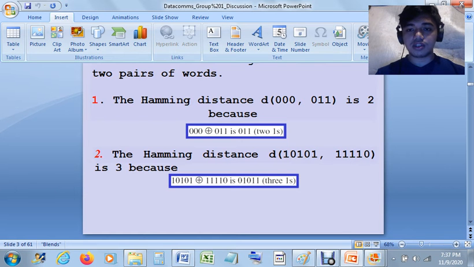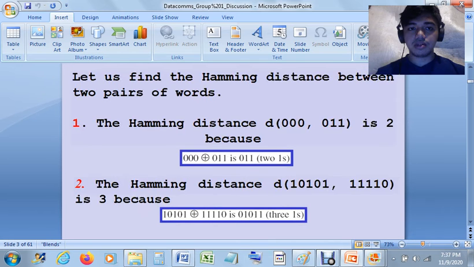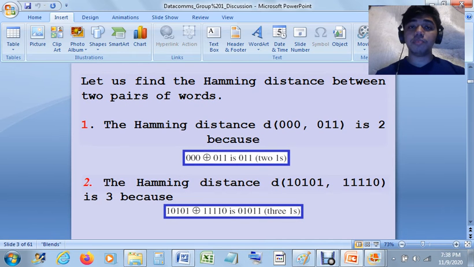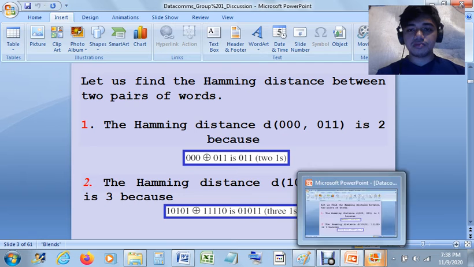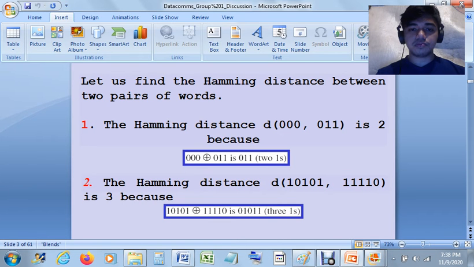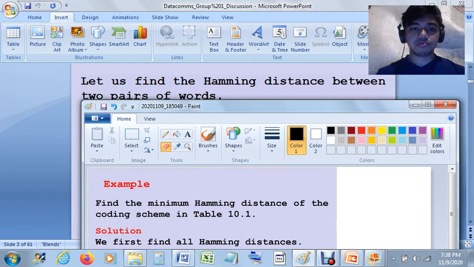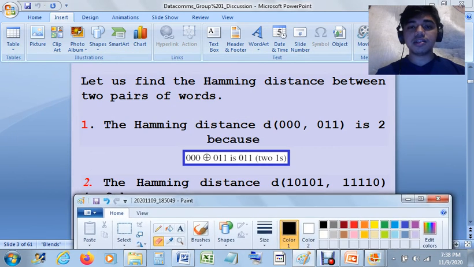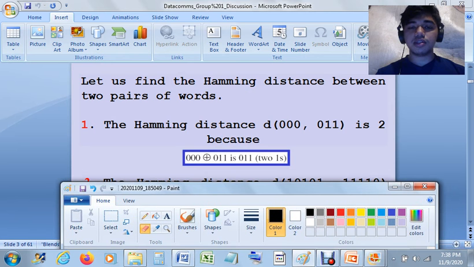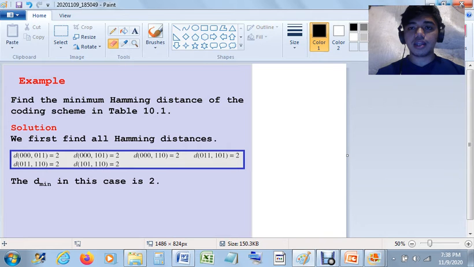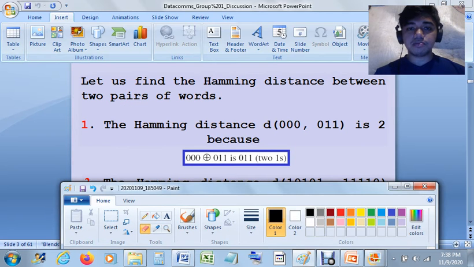As you can see here, let us find the Hamming distance between the two pairs of words. These are the words. So we just go to the paint. The Hamming distance between 0 0 0 and 0 1 1 is 2, and this is because, let me show you how.